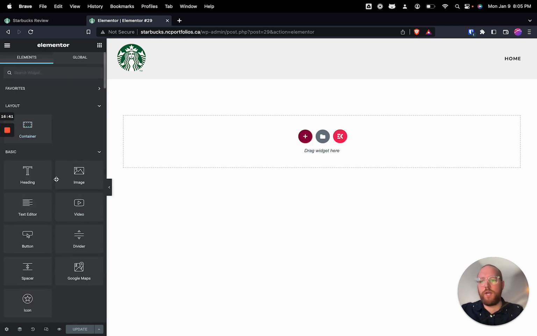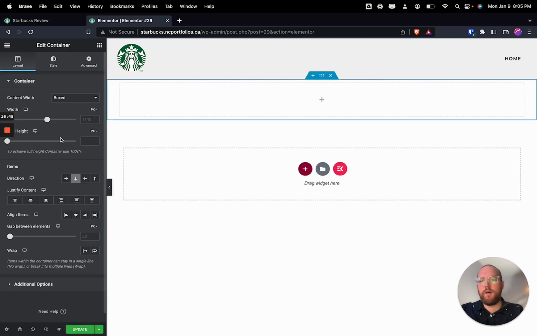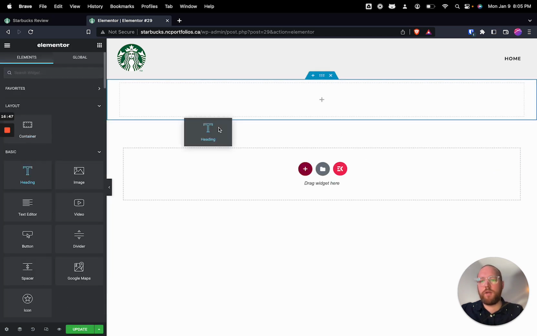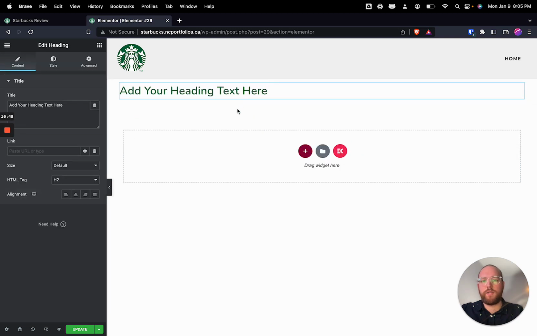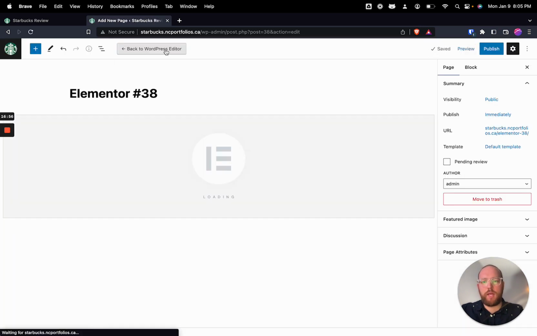And I'm just going to dump something on the page. So I'm just going to grab a heading or something, just to have something on the page. So we'll throw a heading in there. Perfect. So there's something on this page. I'm just going to save it and exit. And we're going to do it one more time. Add one more page. Edit with Elementor.